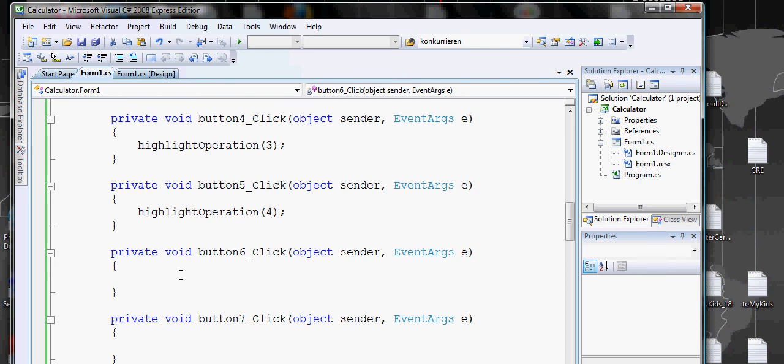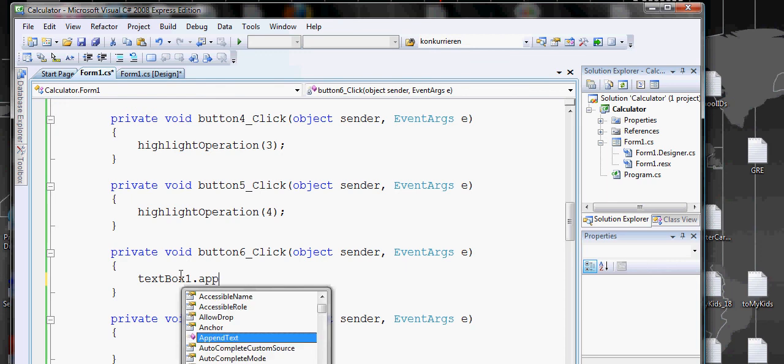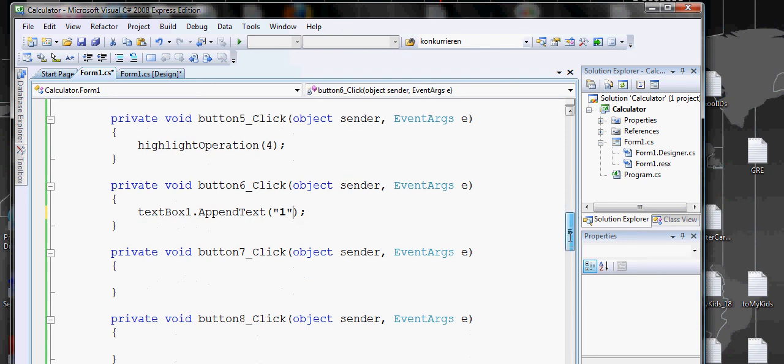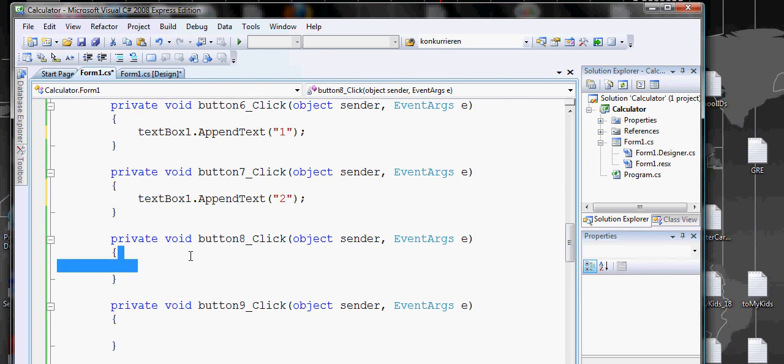What we will do here is use textbox append text. We're going to append 1. Maybe it takes a string. All right, so that's what we're going to do for everything else. For this one we will append 2. You can do the rest until next time, to make the video short. Finish the rest, append until 9, until 0, and so on.